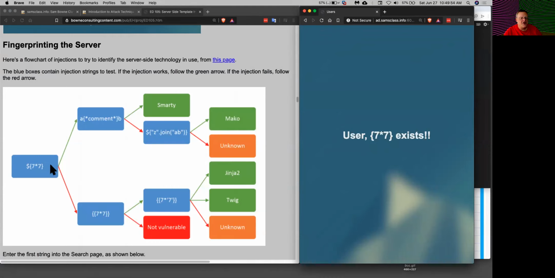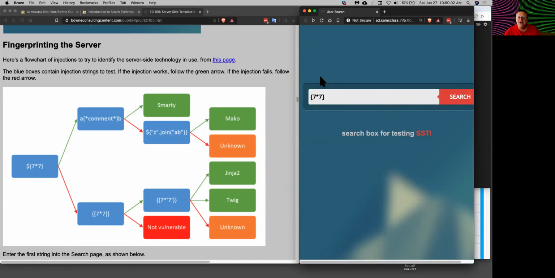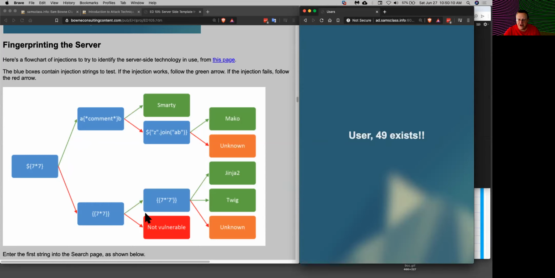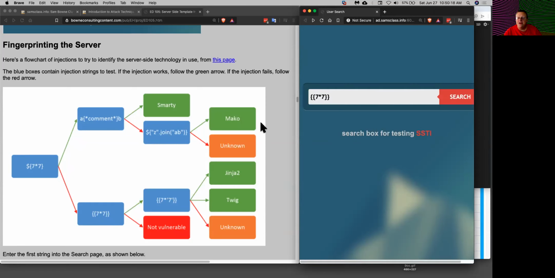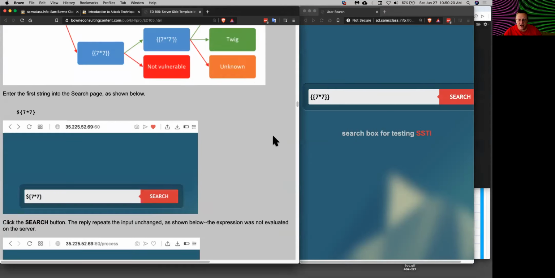So this test failed. If execution had succeeded, I'd follow the green arrow. If it fails, I follow the red arrow. So now I try using 2 sets of curly braces, and that's where we started. We know that one's going to succeed to evaluate 49. So we follow the green arrow, and on you can go to determine which template is being used on the server with this flowchart. So that's one thing to do.